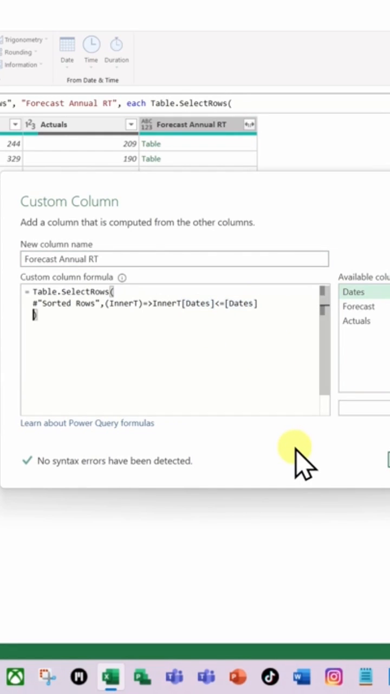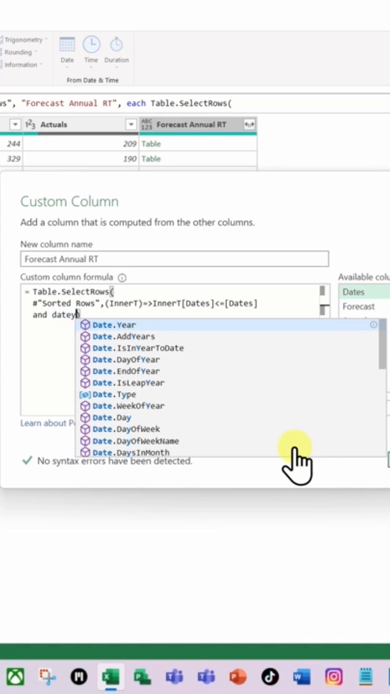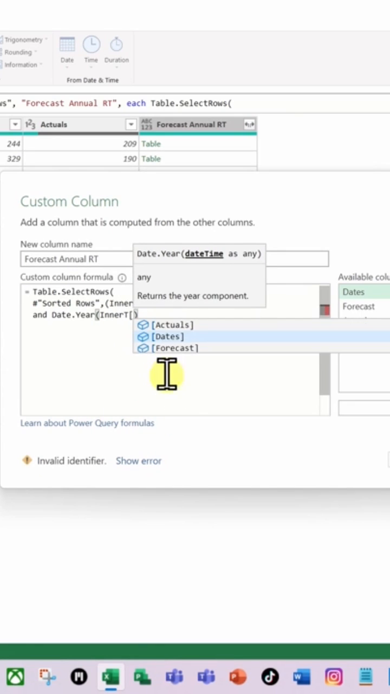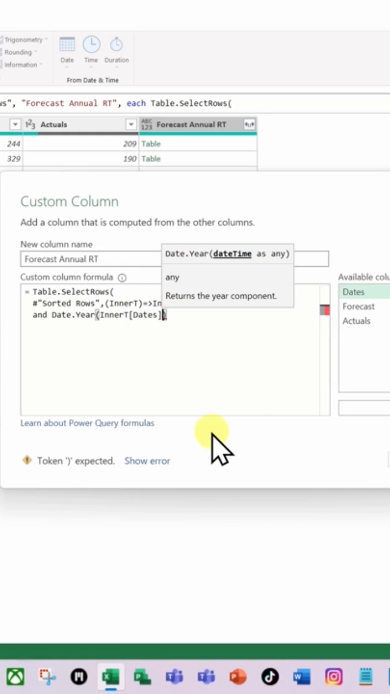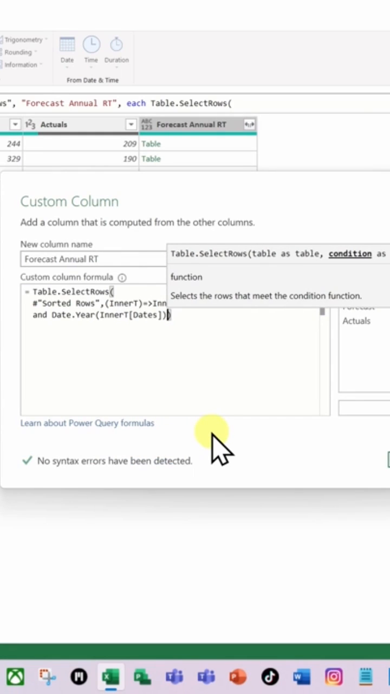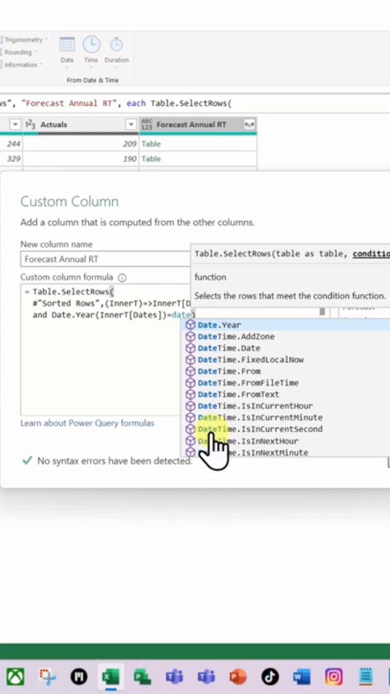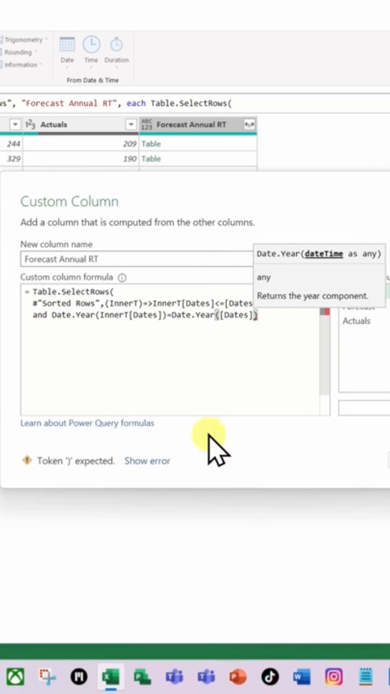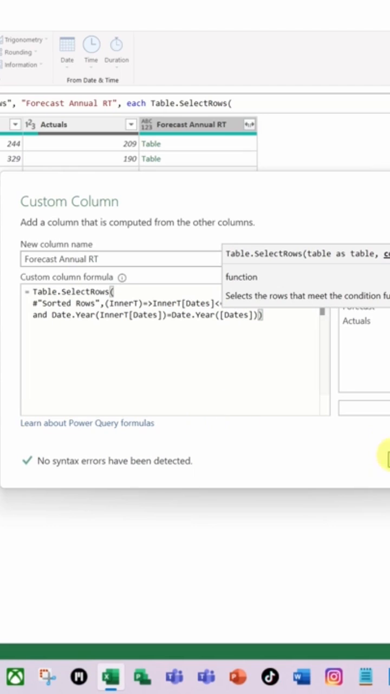So I'm going to do a return, type the and function. And this time I'm going to use the Date.Year function to pull the year from our inner table and compare it to the year of the date in our query. And so they've got to match each other, yeah? So the way that I'm going to do that is Date.Year, open bracket, inner table, open square bracket and take that dates. I'm then going to close the bracket on that Date.Year, where it equals our Date.Year, open bracket, and I want this dates column for my query, and then close the bracket on that.